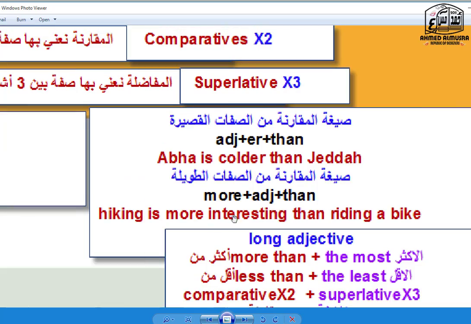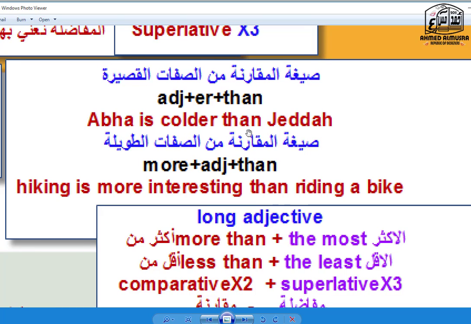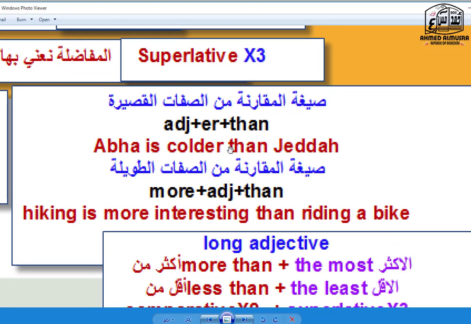So look into this rule here. If I want to compose from a short adjective, I'm going to use adjective plus er than. Look at the example. The adjective is cold. Abha is colder than Jeddah. This example is comparative.